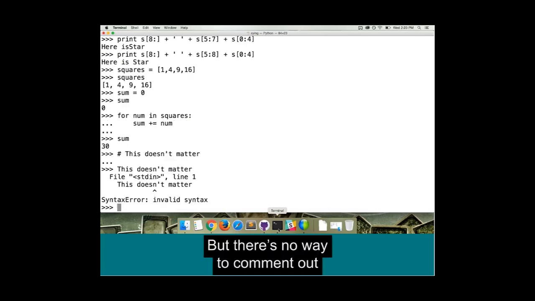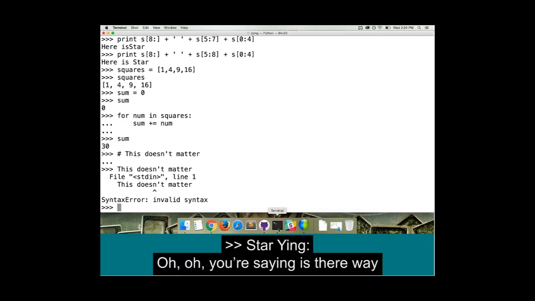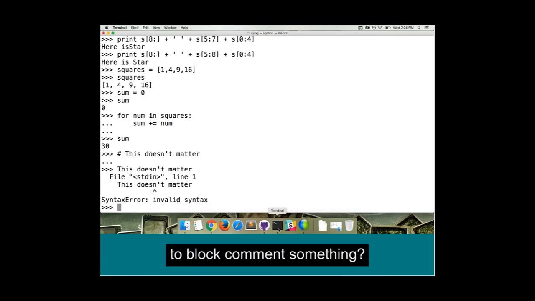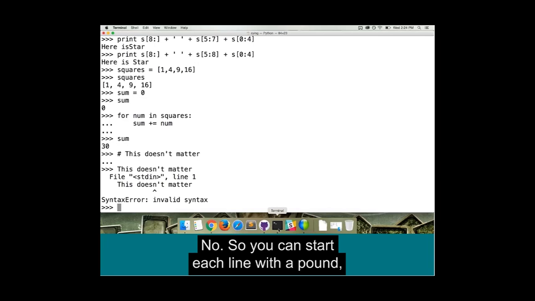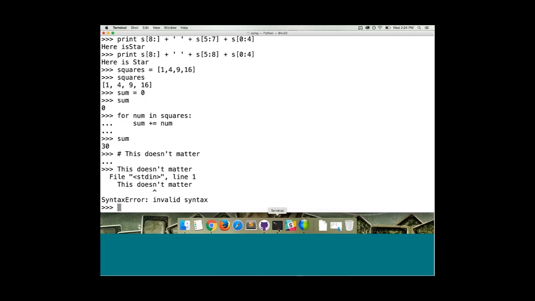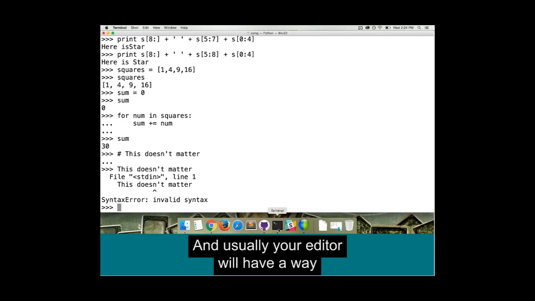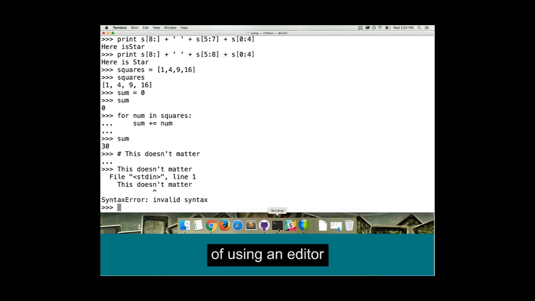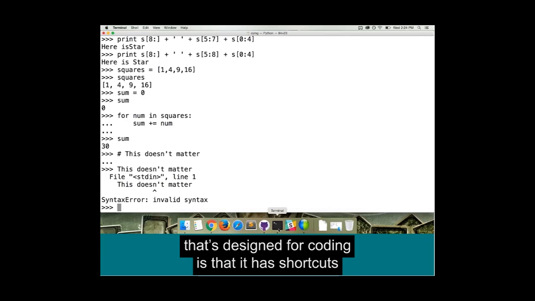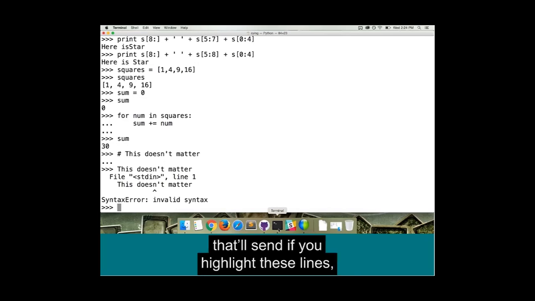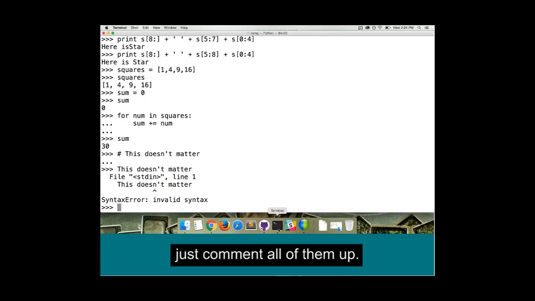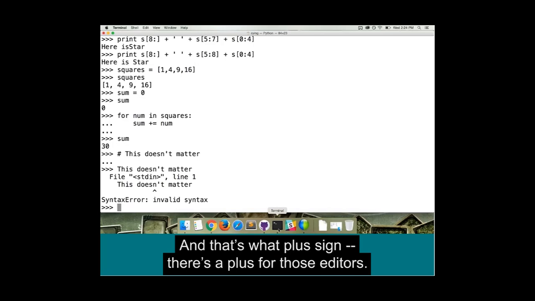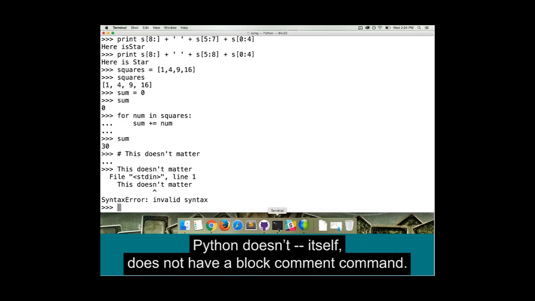But there's no way to comment out a whole bunch of lines at the same time. Okay, so you're asking is there a way to block comment something? No. You just start each line with the pound sign. There is no block comment. And usually your editor will have a way for you to do that in bulk, so you don't have to do it manually. One of the plus sides of using an editor that's designed for coding is that it has shortcuts that'll comment out all the lines you highlight. That's a plus for those editors. Python itself does not have a block comment command.